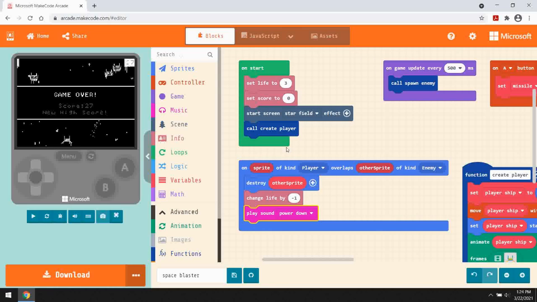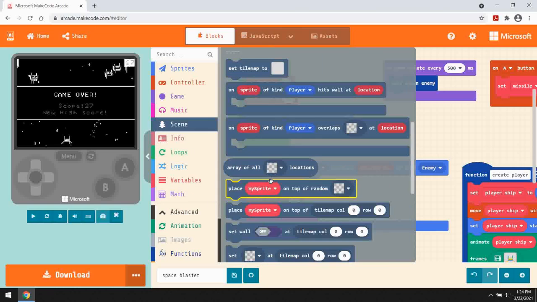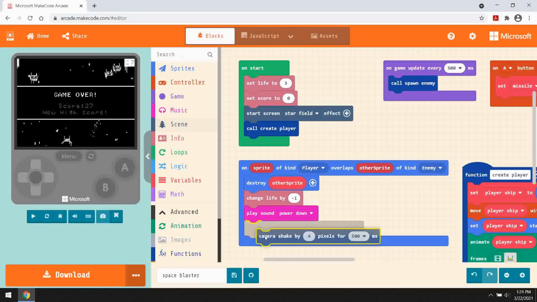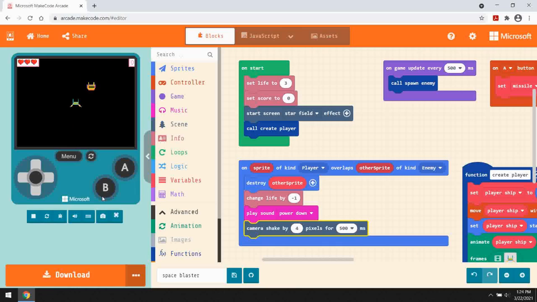Power down, I think, will be good. So we play the sound, and then let's also shake the screen a little bit. That's under scene, the very last thing under scene, camera shake. So now when we crash, it should give me a sound effect and a camera shake.